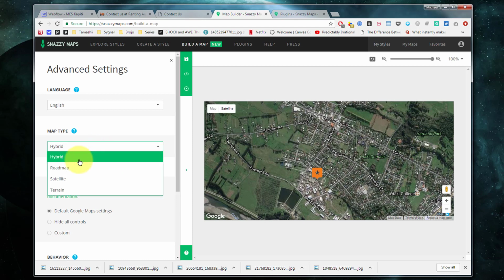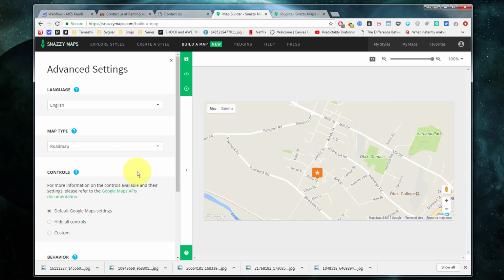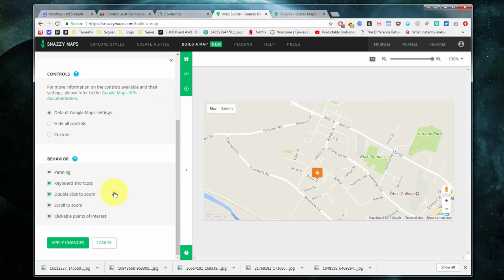I think I'm going to stay with a straight road map because we're really focusing on location. Now this is another aspect, the behavior that you want. So scroll to zoom we generally want off, because otherwise, as I scroll down the page using my scroll wheel, once it hits the map it'll suddenly switch to zooming, which is generally not what you want. Clickable points of interest, that's fine. Double click to zoom, that's fine.